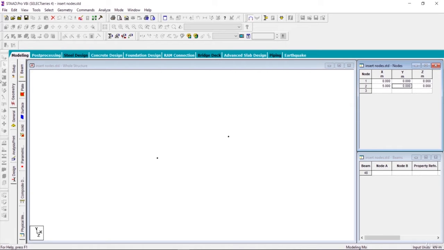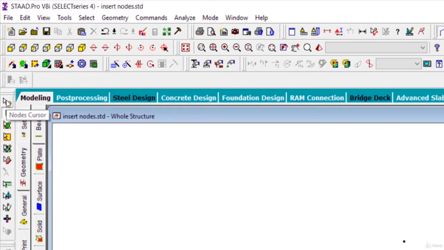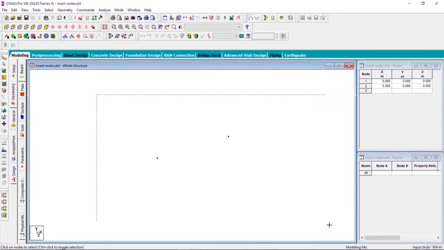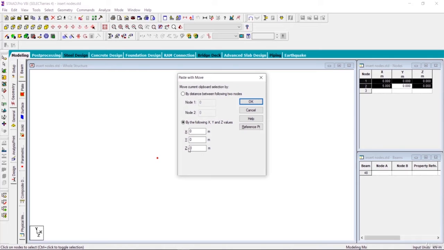Now what I'll do, I'll just copy these nodes. For that select nodes cursor and select these two nodes, and after that press Control C, and after that press Control V. I'll copy these nodes in the Z direction at 5 meters and click on OK.